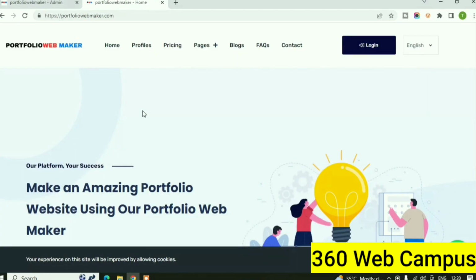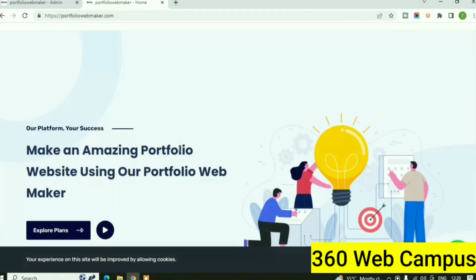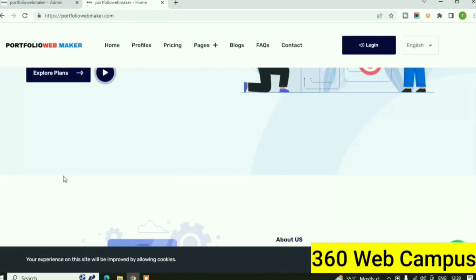Now I hope you understood what a portfolio website is, how it looks like, and what the features and functions are, right? So you got a rough idea about it. Now we will see how to make a portfolio website like this and how we can manage each and everything from the admin panel dashboard, right? In order to make a portfolio website, you need to visit portfoliowebmaker.com. This is a website builder, so don't worry, I will give the link in the video description.